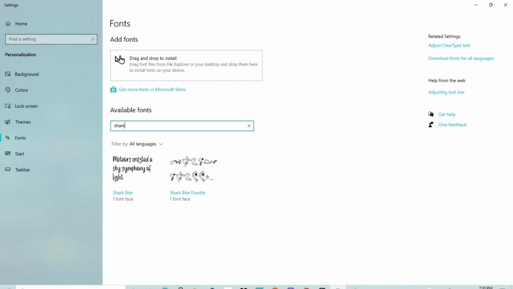Okay, and here we are. Here's the SharkBite, and here's SharkBite Doodle. So there you have it. You'll always be able to see all your fonts in one convenient place.